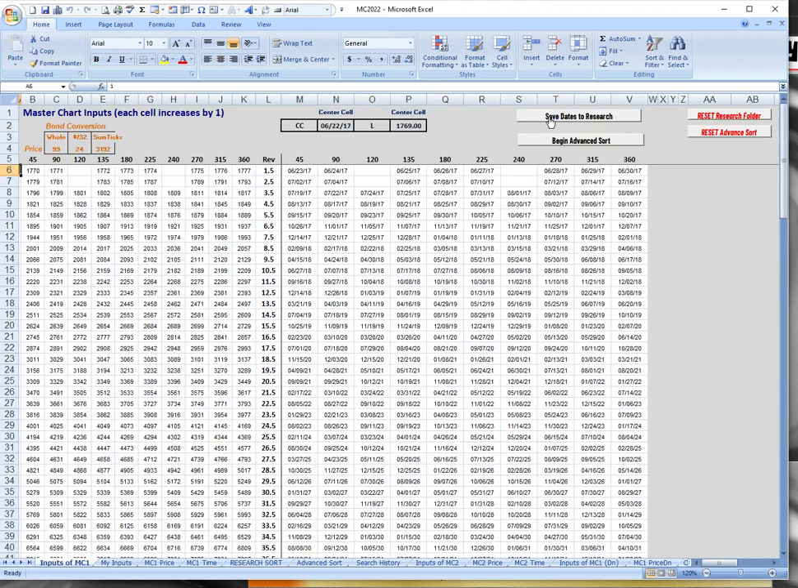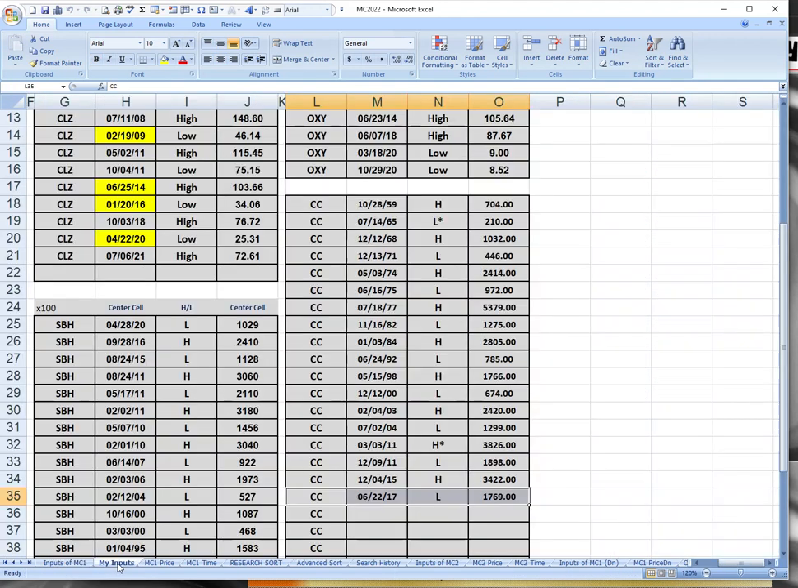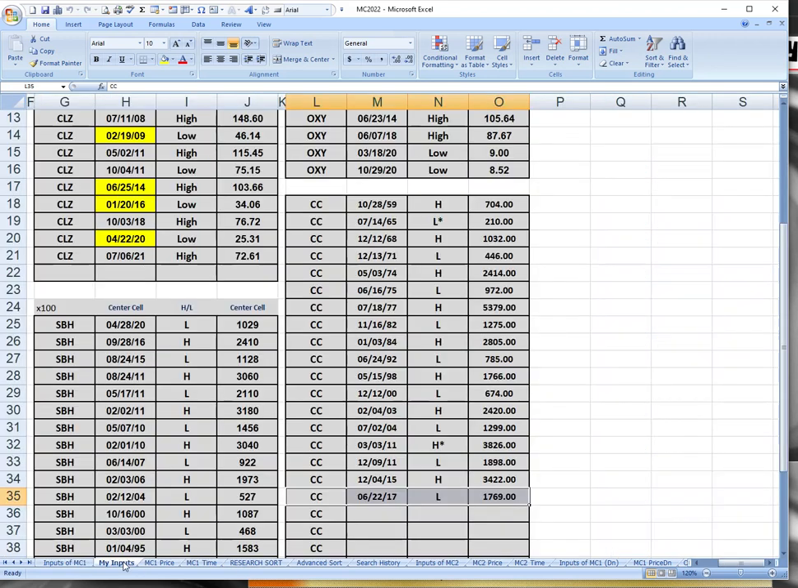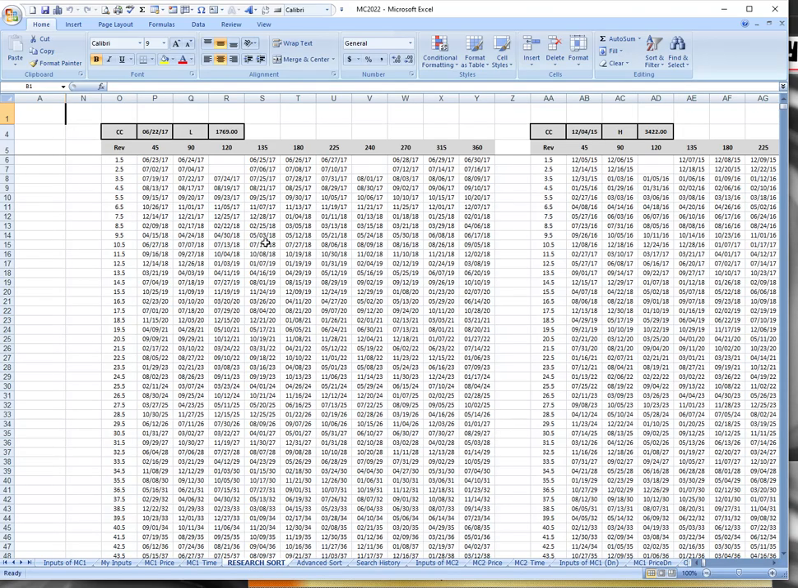Save dates to research. So that put all those in. Now we're going to also input, I'm going to put the square root in as well on the doubler. But first, the inputs I've already put in, it drops it into this research folder.